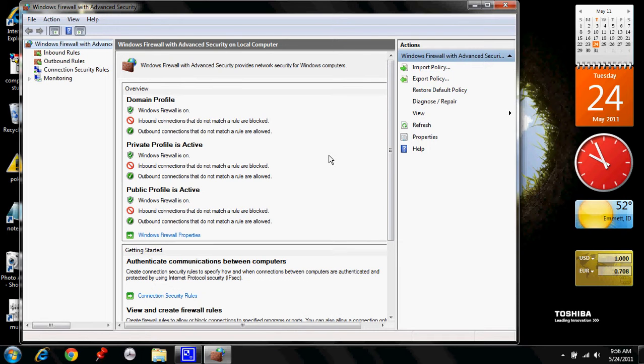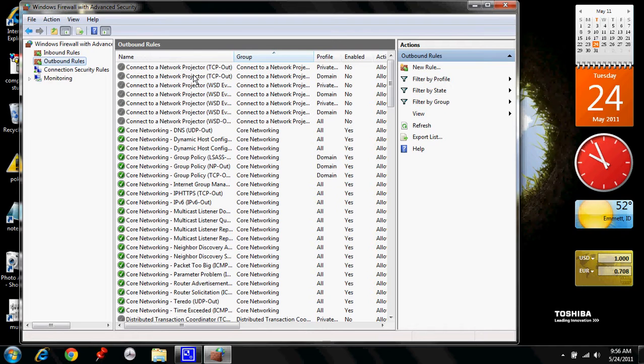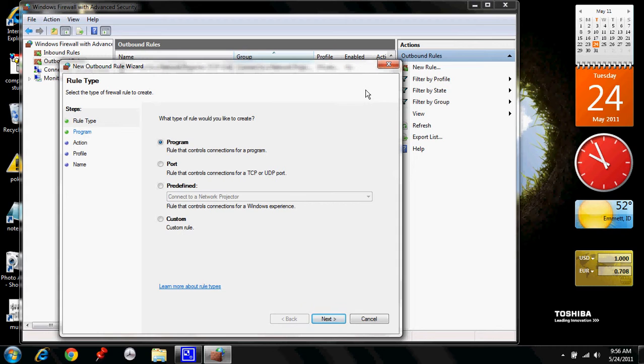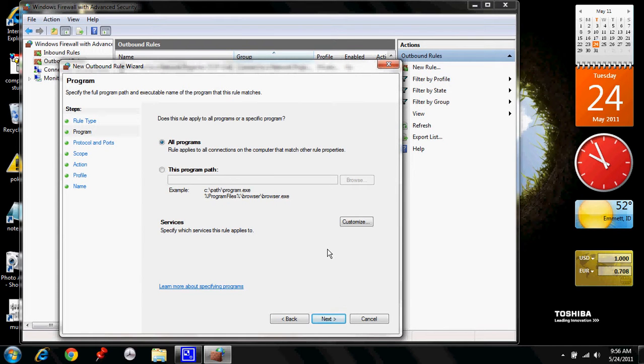So in the left pane, click outbound rules. These are the rules that control the outbound. In the left pane, click outbound rules and then click new rule. In the rule type window, click custom and then click next. So we're going to click custom and then we're going to click next. And then in the program window, click all programs and click next.